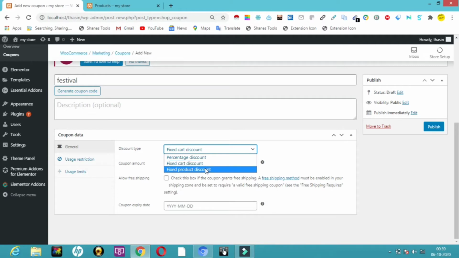Fixed product discount, each product will have a discount. Actually, if you have got 5 products, each and every product will have a discount of 50 rupees. So like that, there are different types: percentage discount, fixed cart discount and fixed product discount. Now I'm going to select percentage discount.